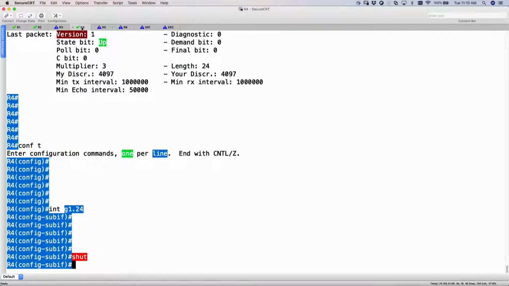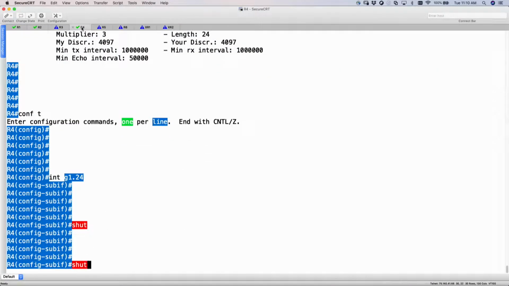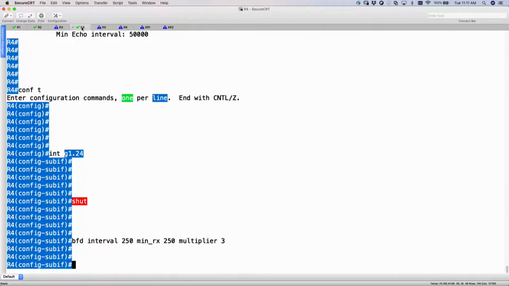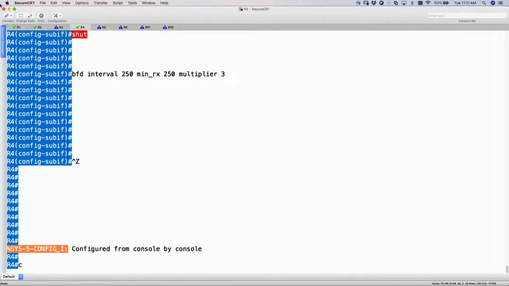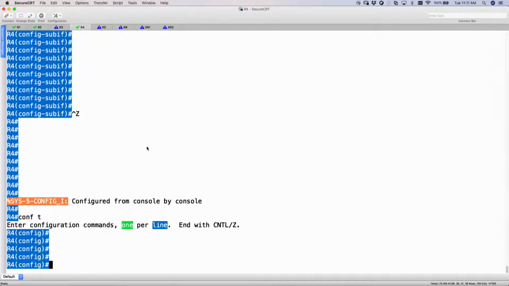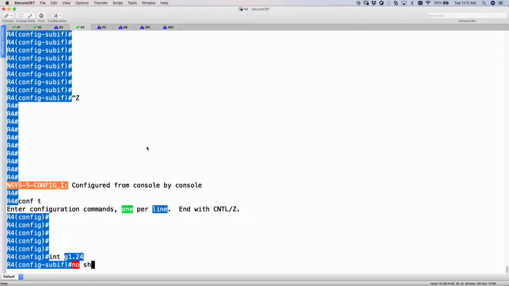Same thing on router 4. My BFD interval would be 250. You don't need to change this. You can also tune your ISIS hellos to be sent at a smaller interval. And let's go back and do a no shut, gig 1.24. No shut.